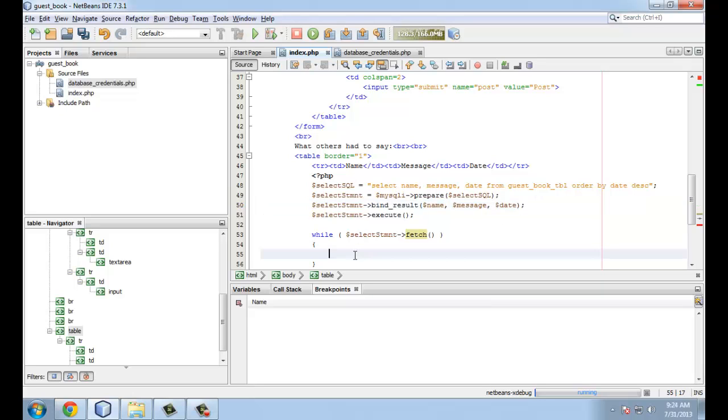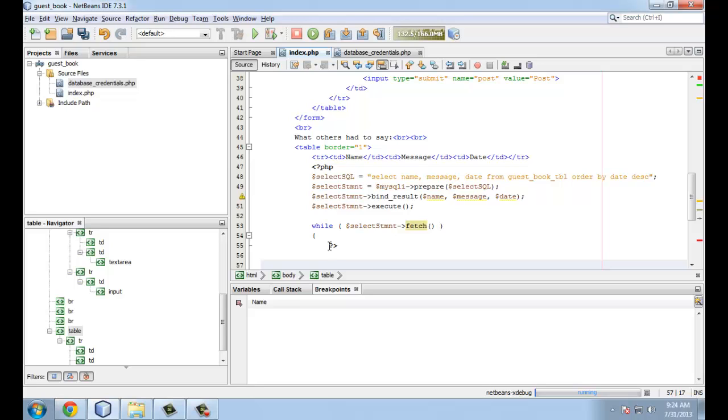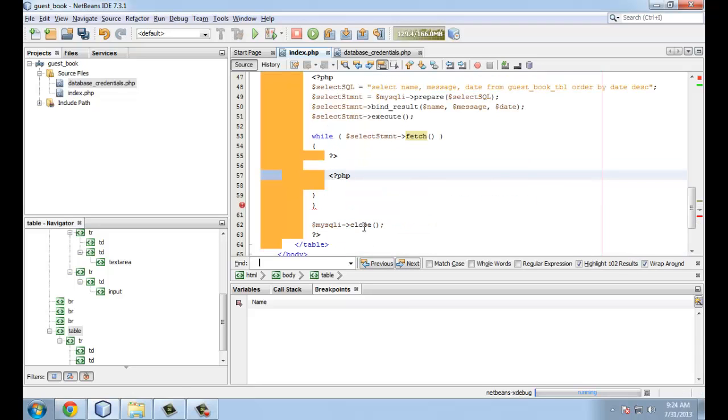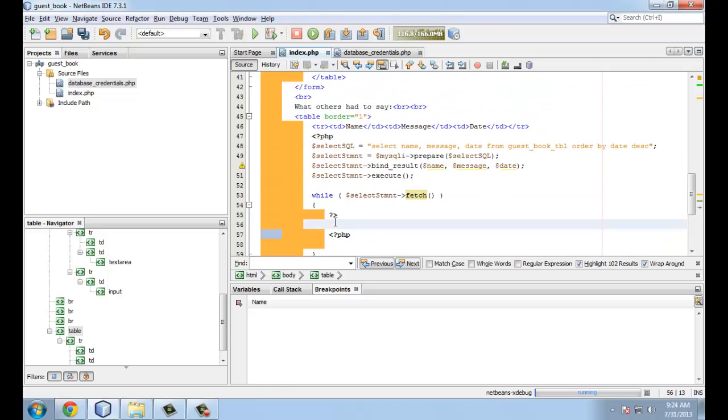Now, I need to print out a row similar to this. Now that row is mostly HTML. So I'm going to do a little trick here, and I'm going to leave PHP, and then I'm going to go back in. So right here, I'm actually not in PHP anymore. Whoops. I'm going a little crazy here. I'm not sure where the orange came from. Okay, let's keep going anyways.